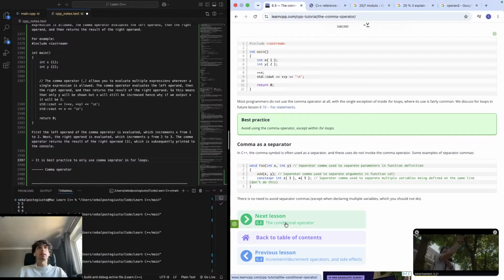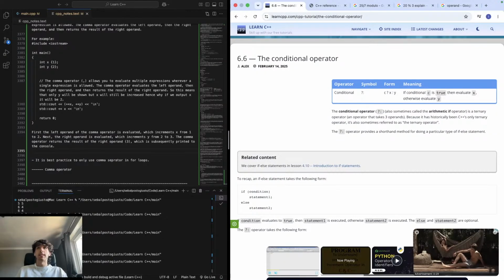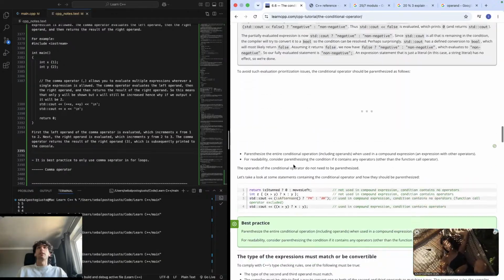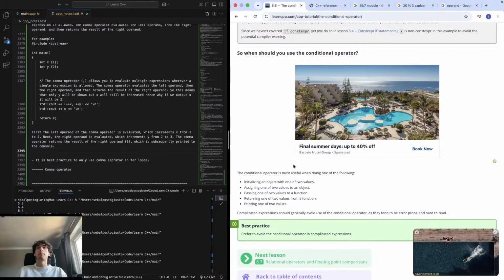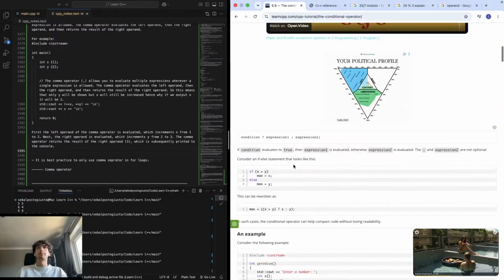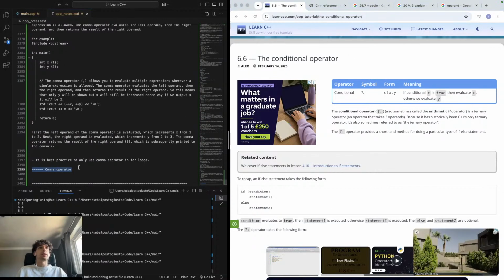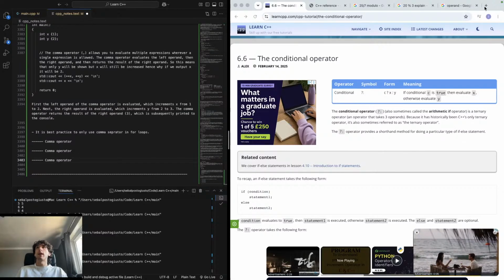Okay, conditional operator. So how long? Time is 10 to. How long is the conditional operator? The conditional operator is quite long. So what we'll do is we'll see how we are by the time it gets to 1 o'clock. So, conditional operator.